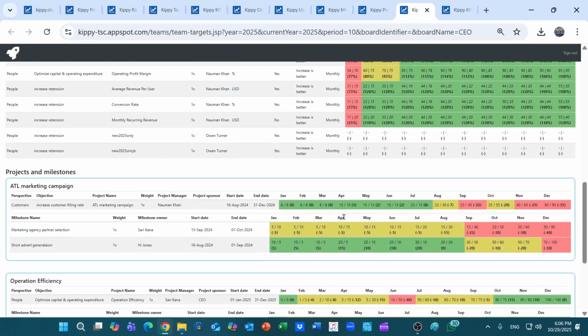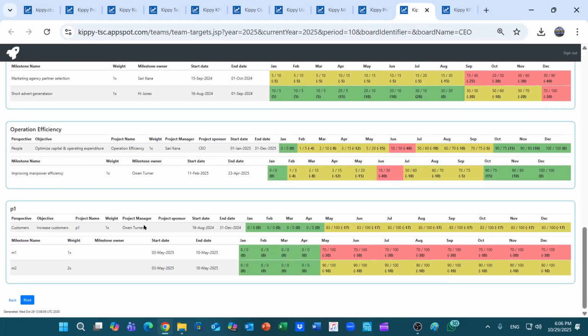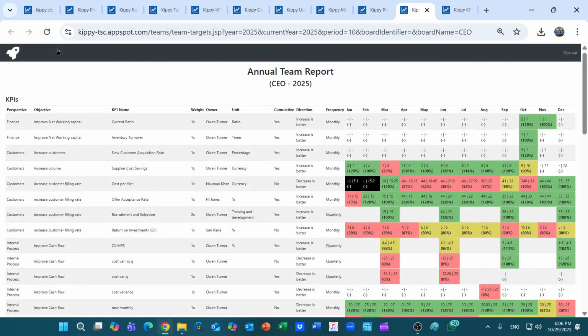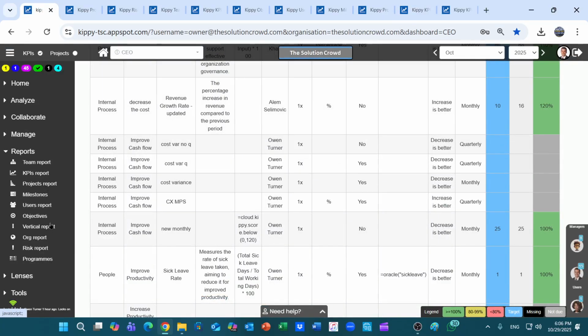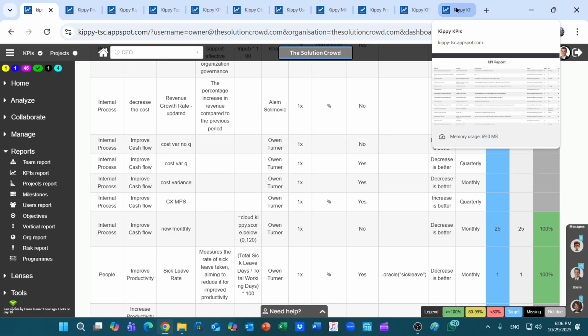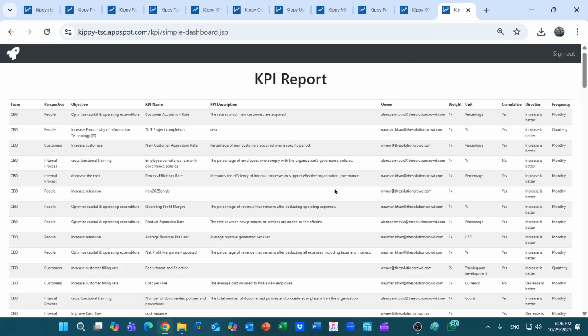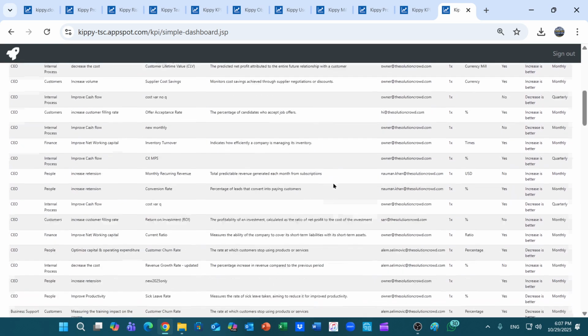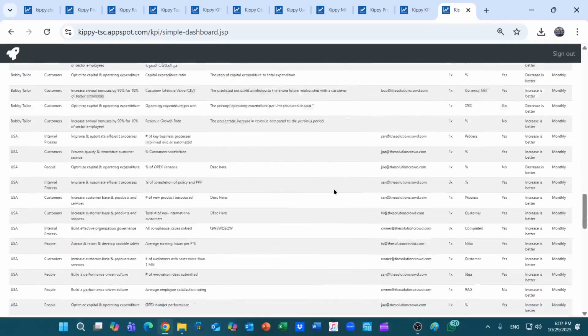Okay, so it will also tell you more about projects and milestones related to this one specific team. So this is called a team report. For the KPI report, which is this one, if I am the CEO, eventually it will tell me all the KPIs for all the teams underneath me.